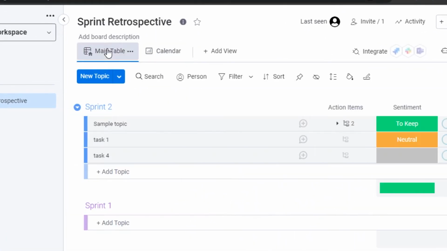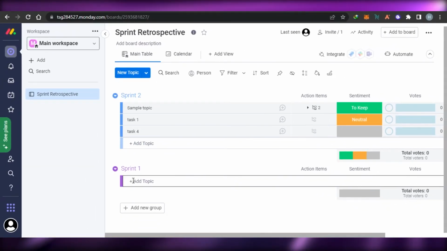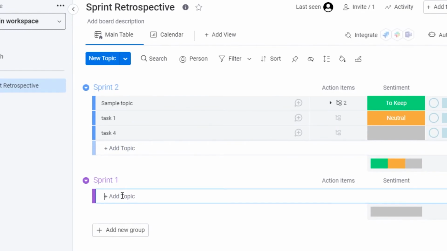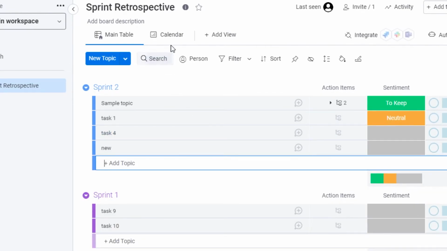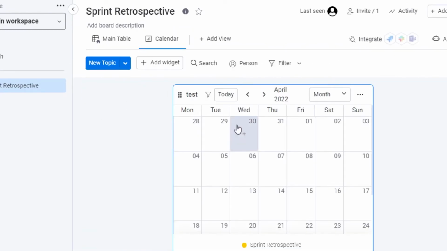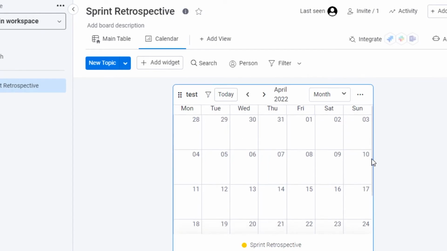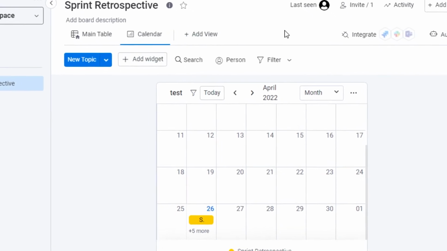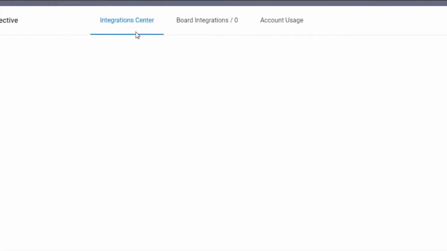If I go to main table right here and I have all of these different tasks, let's go ahead and create a few tasks here. For example, I can add a task. Now, if I go to calendar, you will be able to find all of your tasks that you have created right here on your calendar as well. You can see. And again, I can simply integrate any other calendar as well.